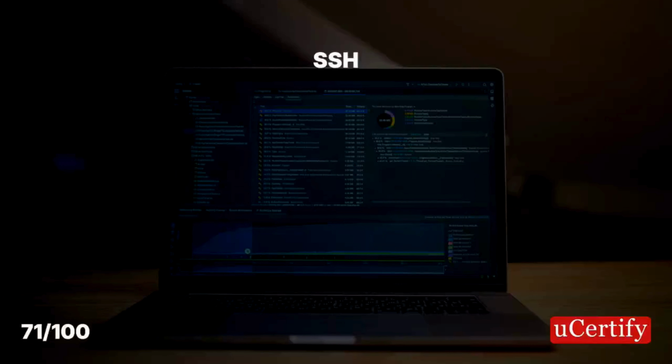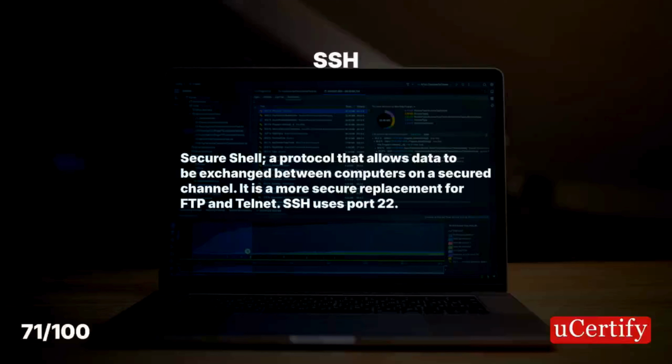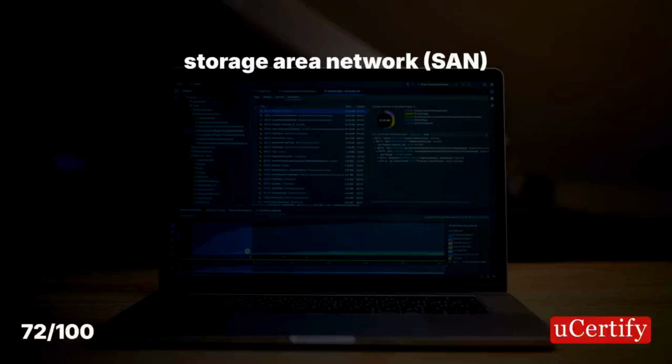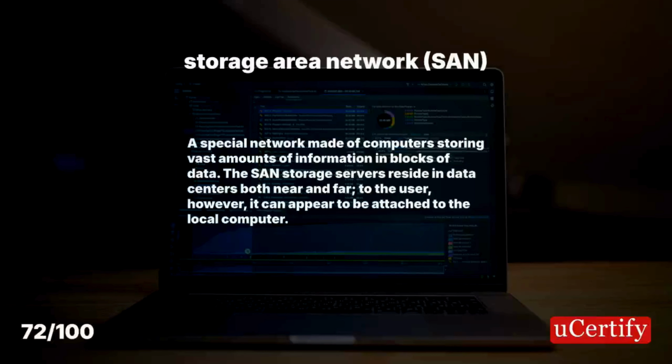Term: SSH. Definition: secure shell, a protocol that allows data to be exchanged between computers on a secured channel. It is a more secure replacement for FTP and Telnet. SSH uses port 22. Term: Storage Area Network, or SAN. Definition: a special network made of computers storing vast amounts of information in blocks of data.